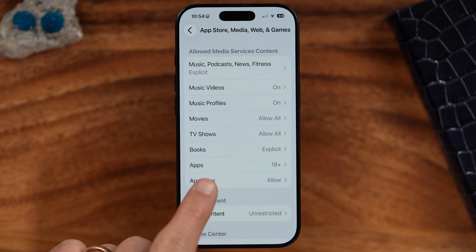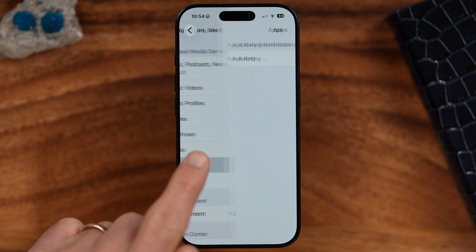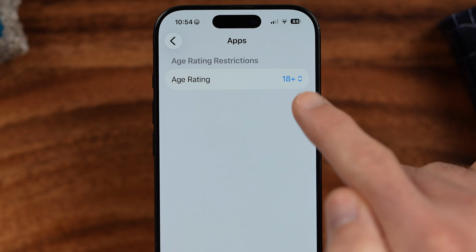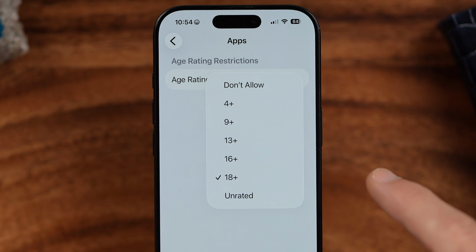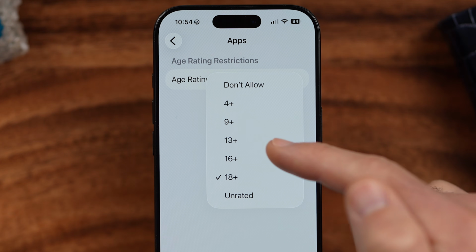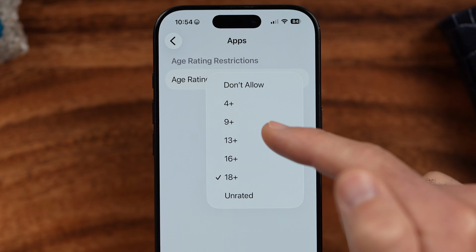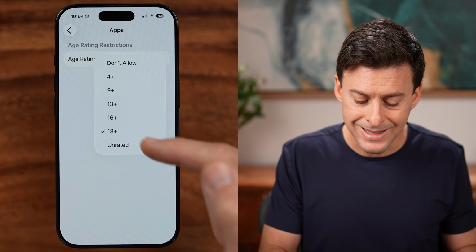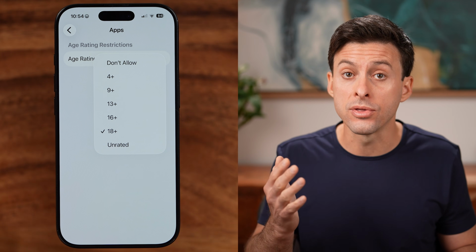From here, tap on Apps midway down, and you can see the current apps are rated to 18+. If you have a daughter or son that is 13 or 9 or 4, you can set the age range for those apps, essentially allowing them to download only a subset of apps that are age appropriate for them.